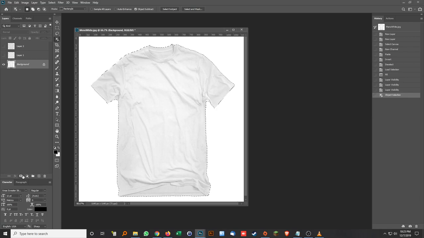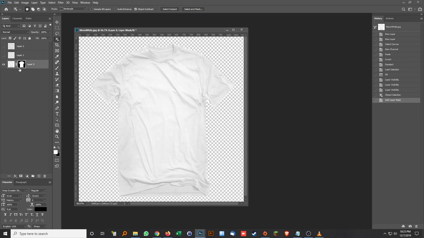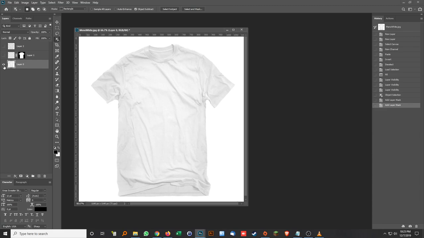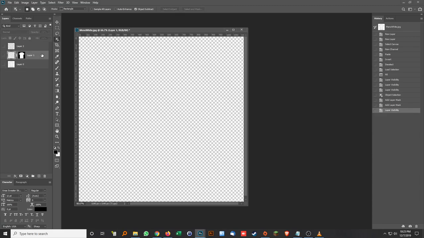I'm going to click on the layer mask button here to set a layer mask. And I'm going to drag this layer mask. Just click and drag it up to layer one. Now I'll hide this background layer. So on layer one, we're going to make this our color layer. So have it selected. Make sure you've got the layer selected and not the layer mask.